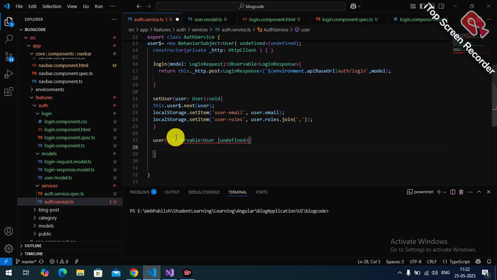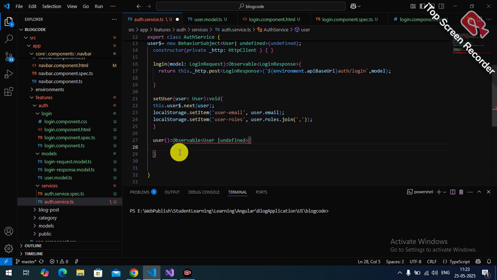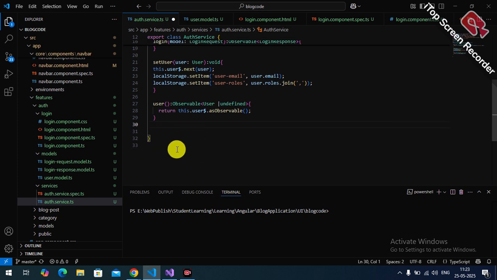Now what do we need to do? We need to write the code. So return the code. What is giving the error? A function whose declared type is neither undefined, void, nor any must return a value. So we need to return. So what will be returned? I will return this.users, and user as observable. Okay, so this one is done.